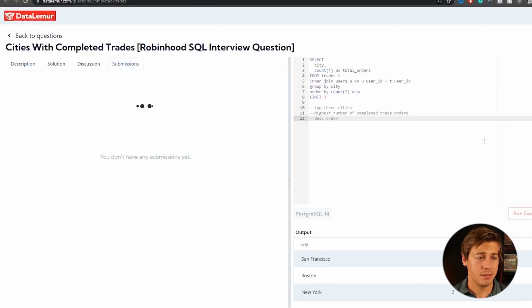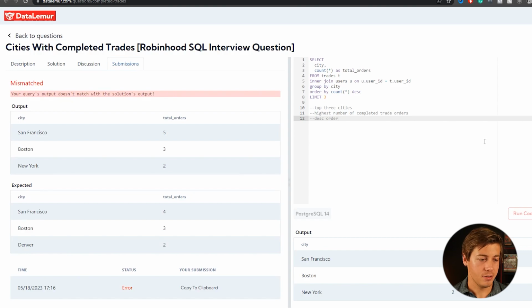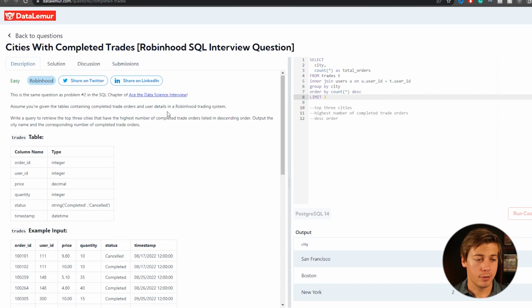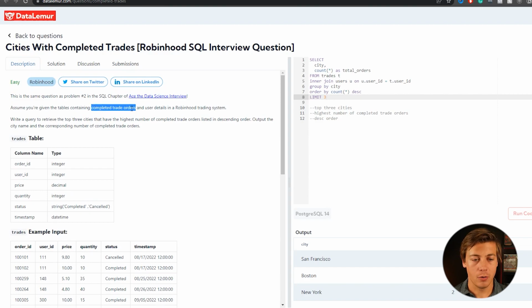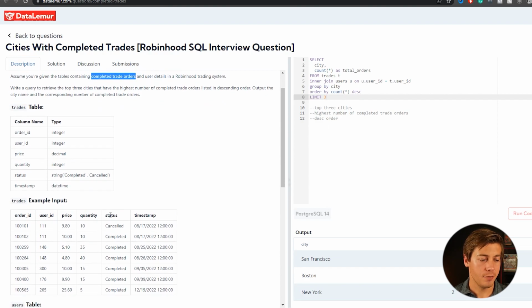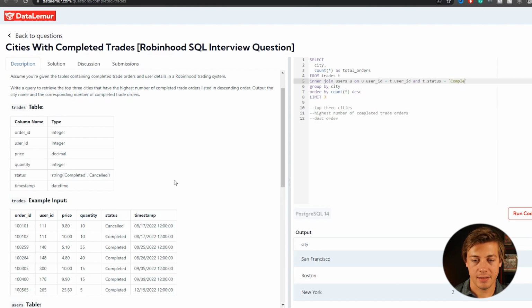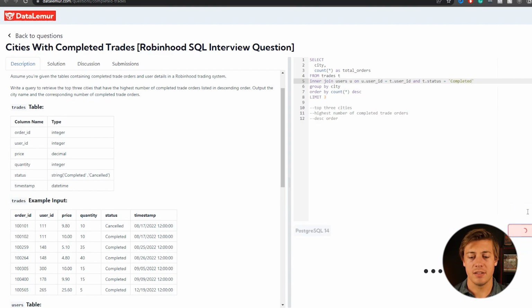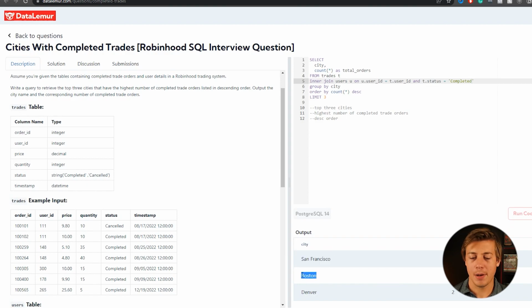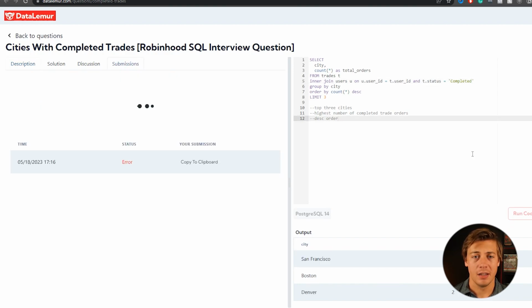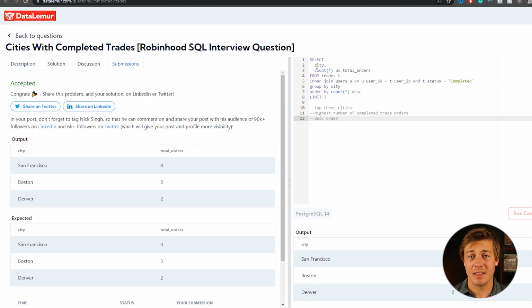So just click submit, and it is wrong. And the reason why it is wrong is it says in here completed trade orders, and I did not filter that because you can see over here it says status, canceled and completed. So I need to have that. So we can actually put this on the inner join. We can put and, under this trade table, t.status equals completed, and just put it like that, in single quotes. Now if we run this, you can see San Francisco is 4, Boston is 3, and Denver is 2. Click submit, and this time it has been accepted.